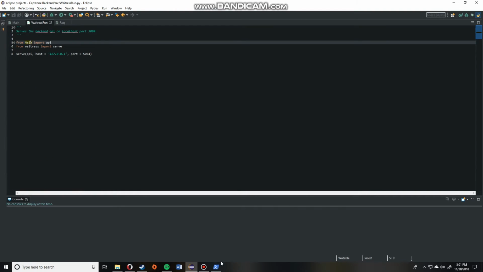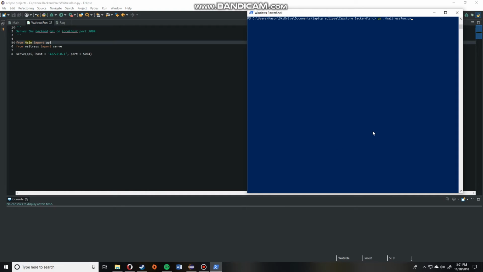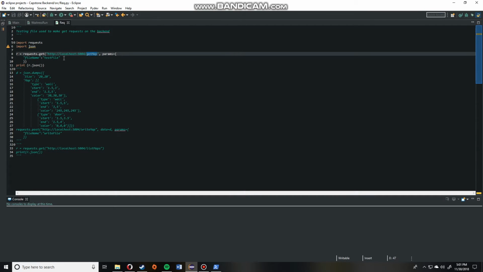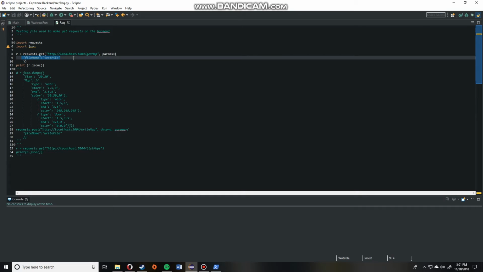Alright, let's get started. Opening up PowerShell, waitress run, which is this program. Alright, so serving on localhost. Then we have this set up, which is just a Python program to test it. This calls in HTTP GET on localhost at the port, the getMap functionality. This one is going to get the file named test file.